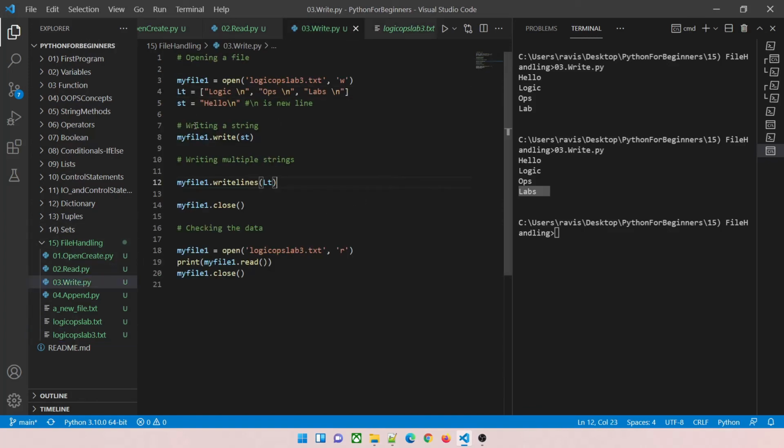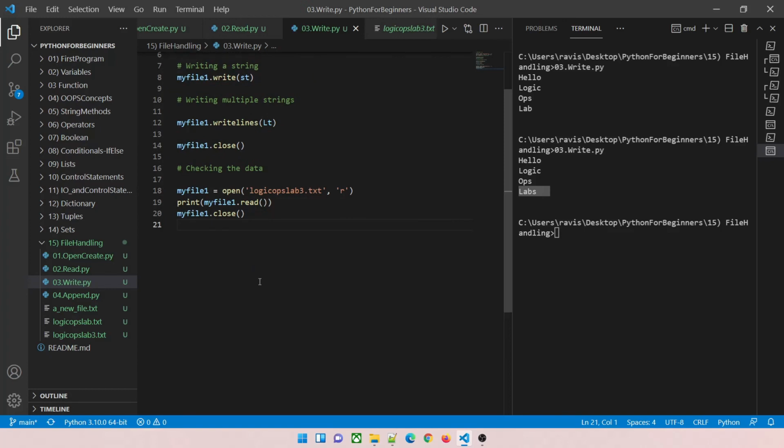So what we learned today is that we can write in an already existing file and overwrite it, or we can create a new file using this w so that we can write the line in that. If you have to write multiple strings, then you can use writelines, in case you want to write multiple lines. And if you want to write just one single thing, then you can use a string, and that's how it works, guys.